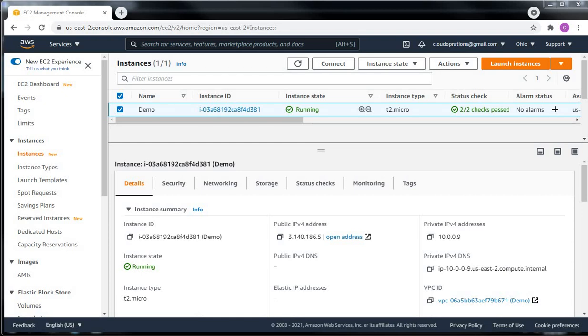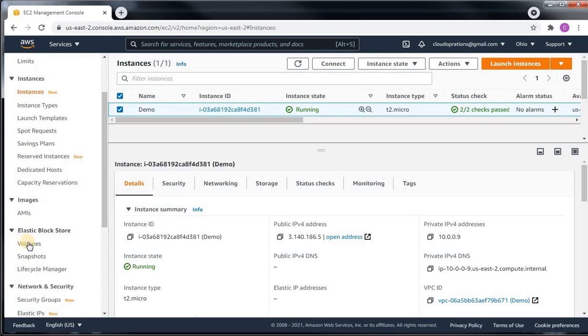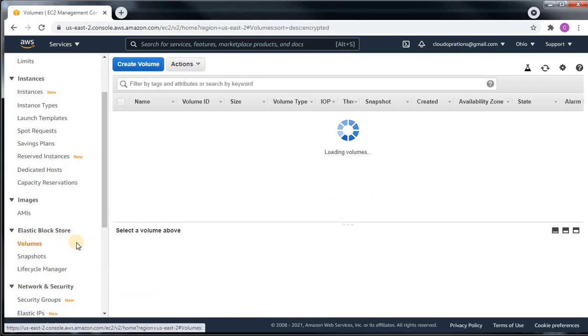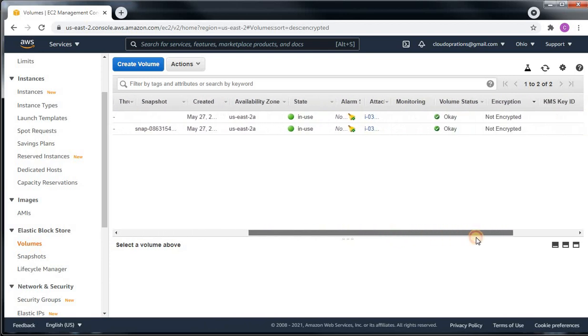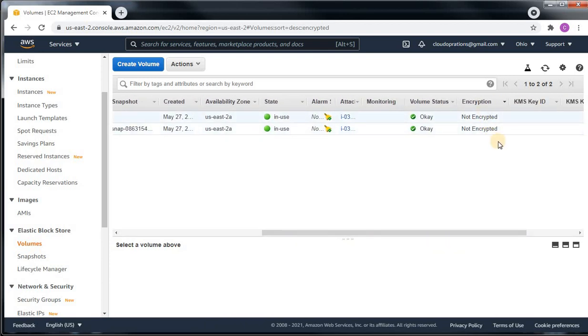Okay, so let's start. You can see here on the screen I have my demo server. It is running, and let's see how many volumes I have. On the left hand side, go to EBS volume. You can see here I have two volumes, volume C and volume D. Let's see the encryption status. Both volumes are not encrypted.